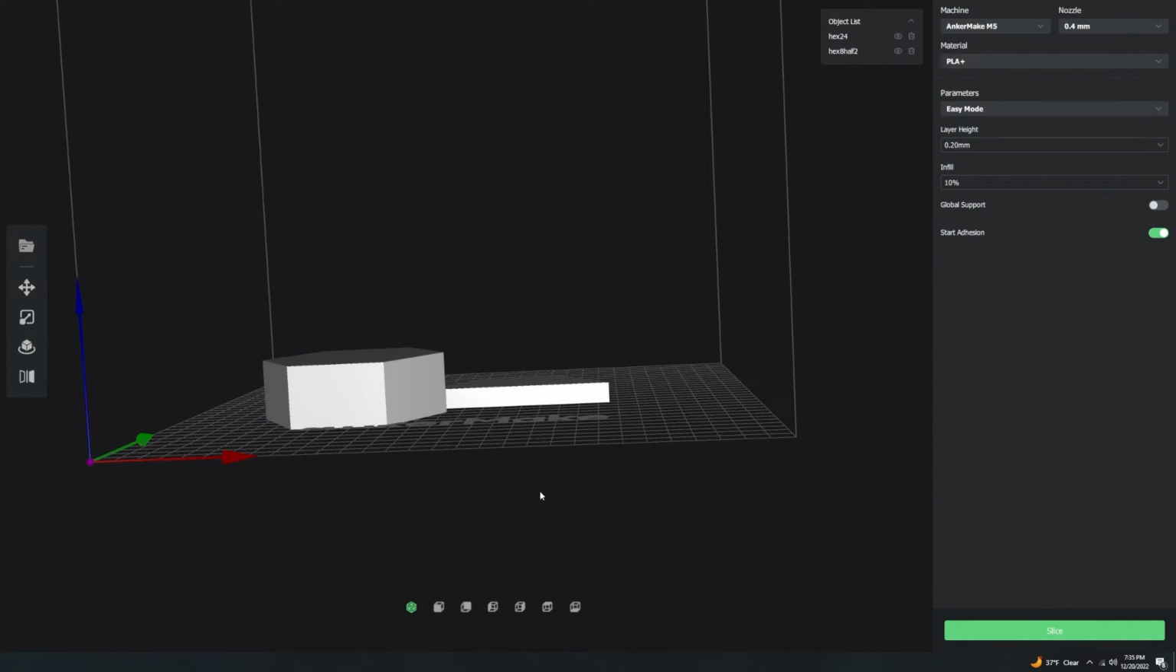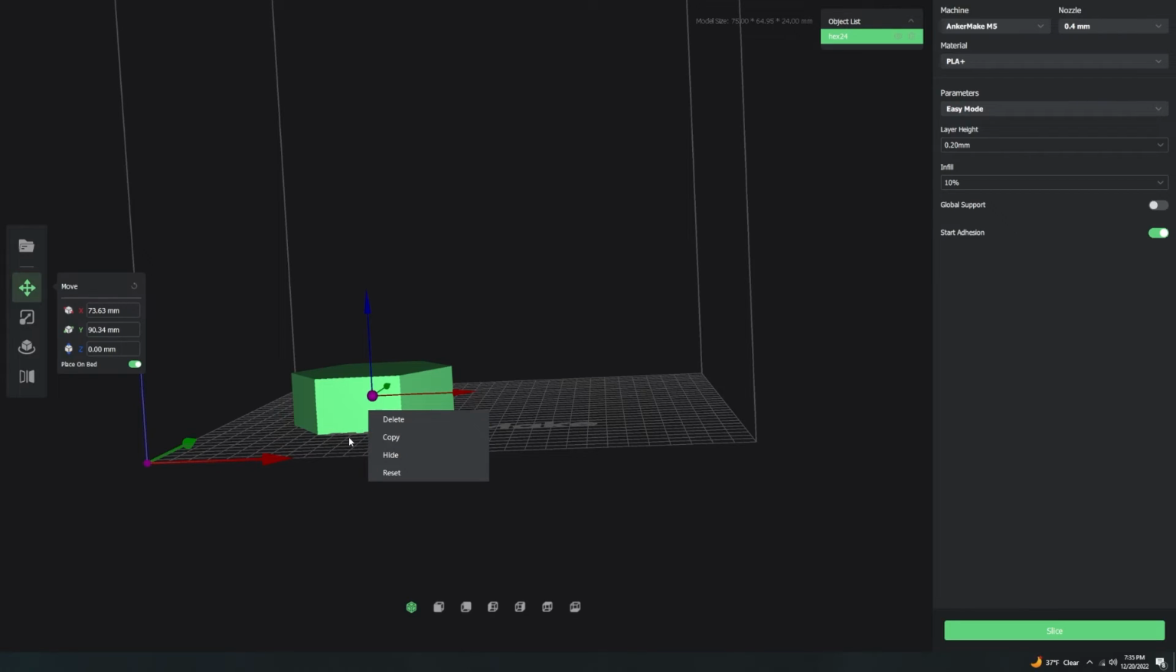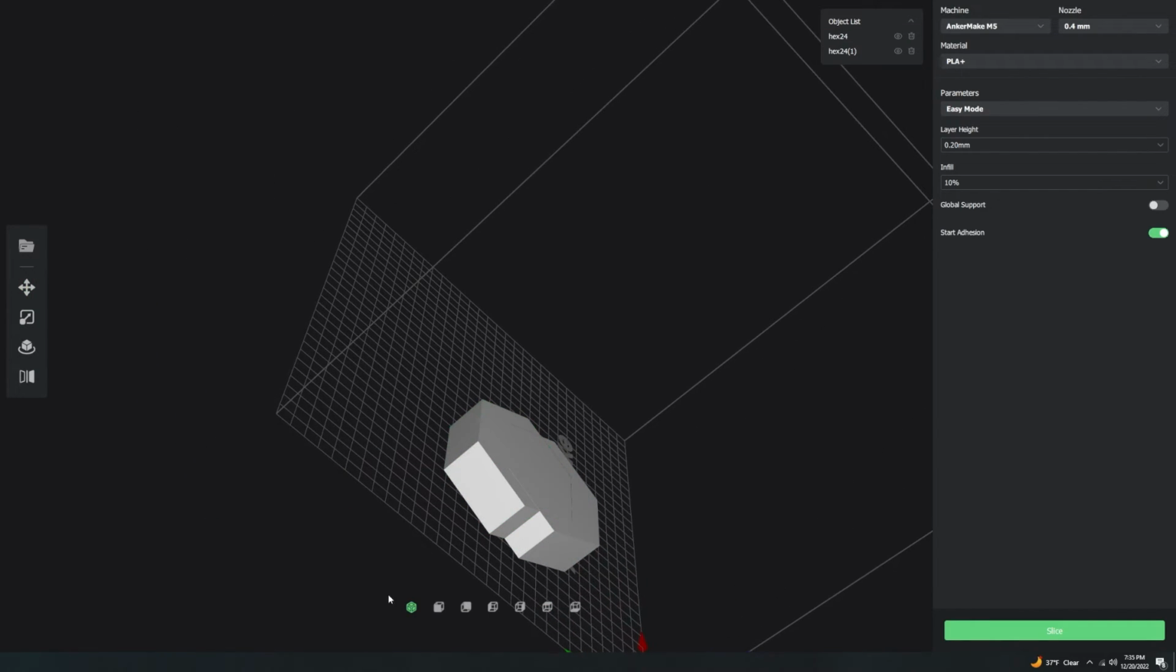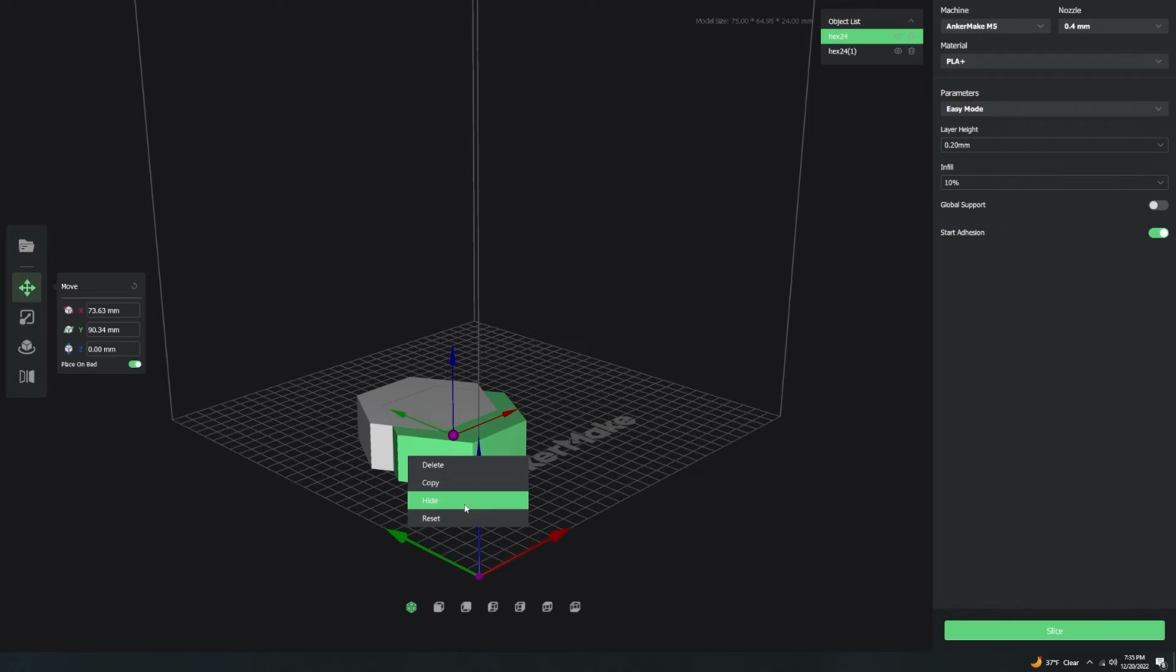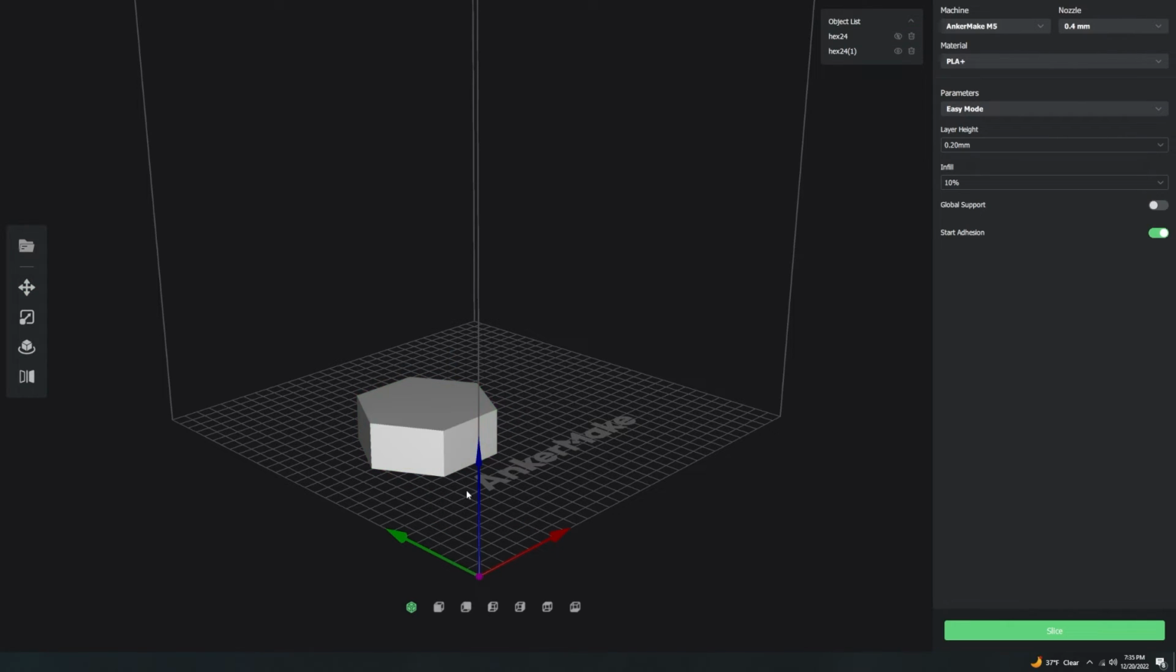So guys, another thing you can do, click an object and go to your keyboard and click the delete key. That's how you remove objects. The other thing, guys, click a model, right click it, do copy, and you can make yourself a copy of it. This way you don't have to go digging through your file explorer again, and you can hide models and you can reset them and everything else.